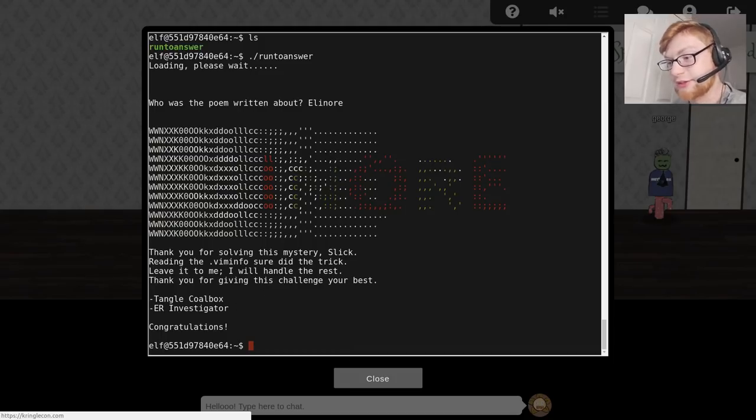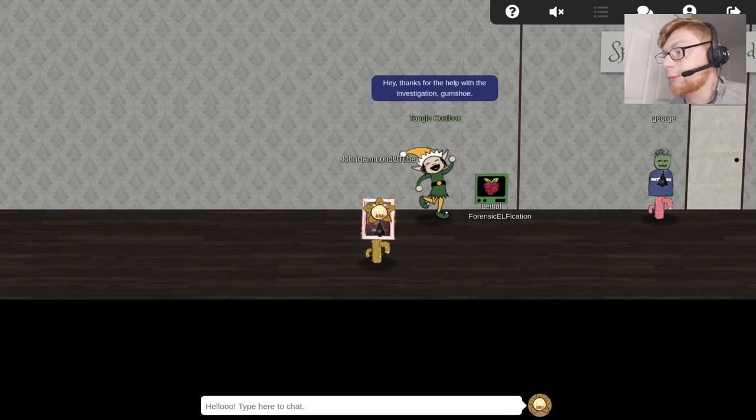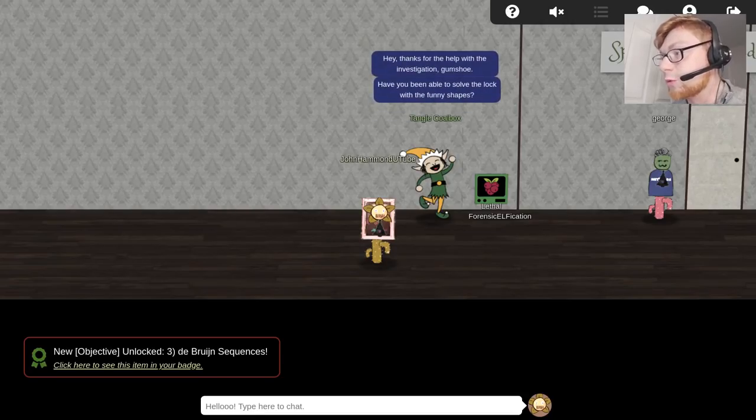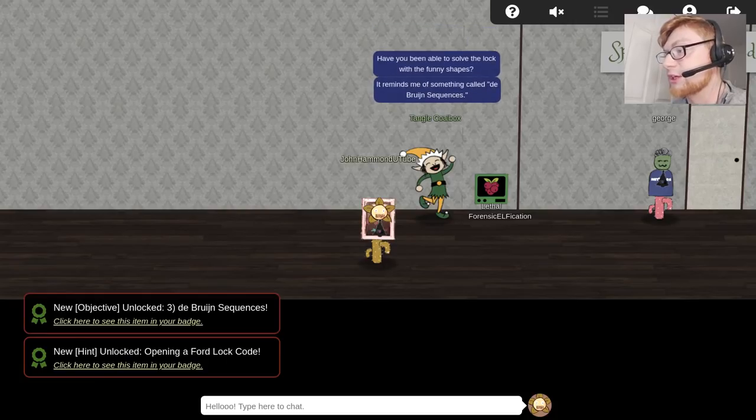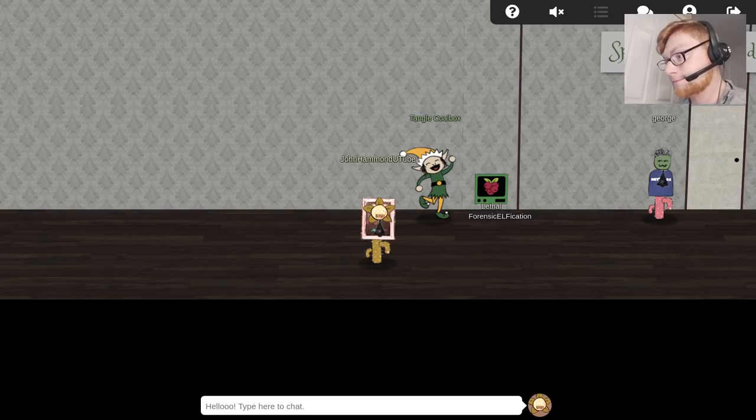Cool. So now we can talk to Tangle Coalbox again to try and get some other hints. Thanks for helping me with the investigation. Have you been able to solve the lock with the funny shapes? It reminds me of something called the de Bruijn sequences. I don't know. I'm sorry. Forgive me if I'm saying that wrong.